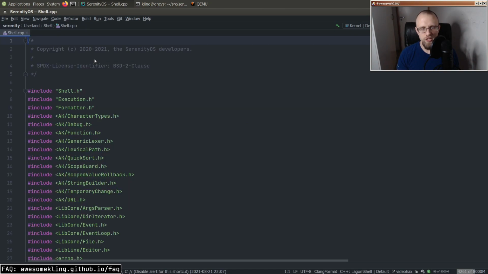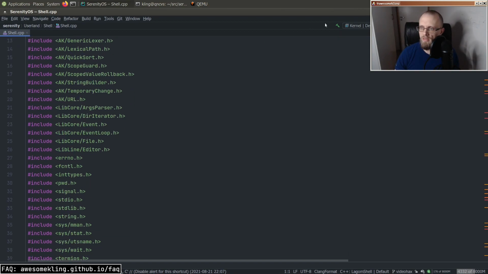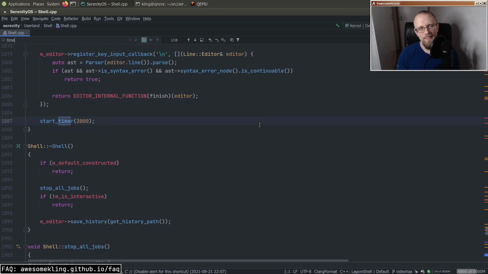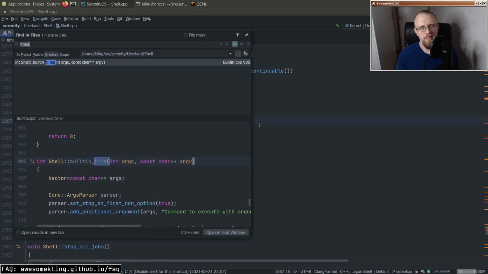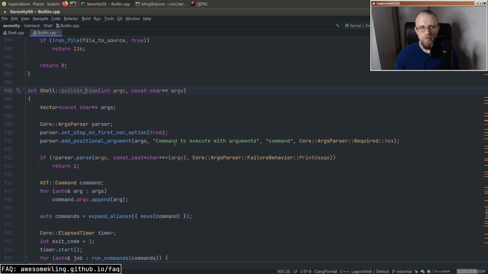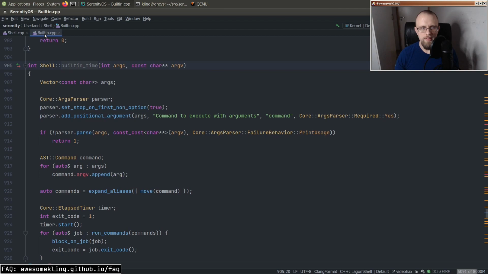I have not worked on the shell in forever, so there's going to be a little bit of orienting ourselves here. Where does time live? Built-in time. Okay. That's probably what we're looking for. So, okay, built-in CPP, sure.